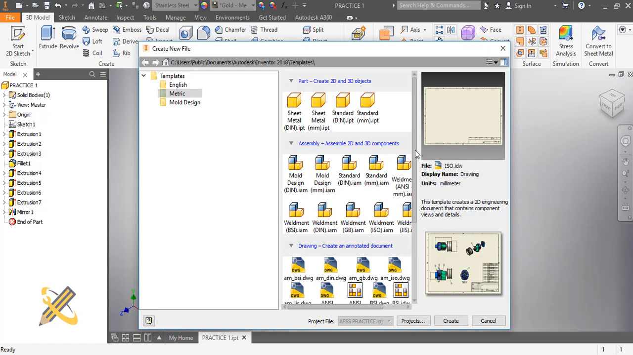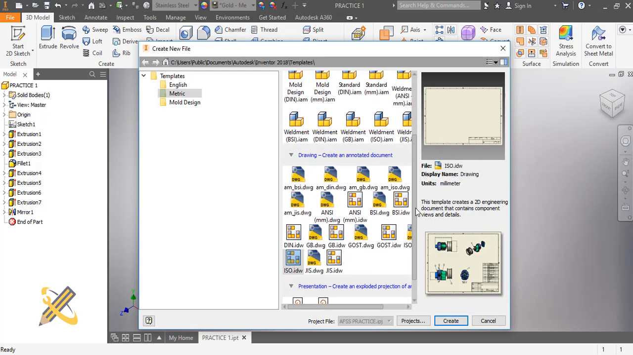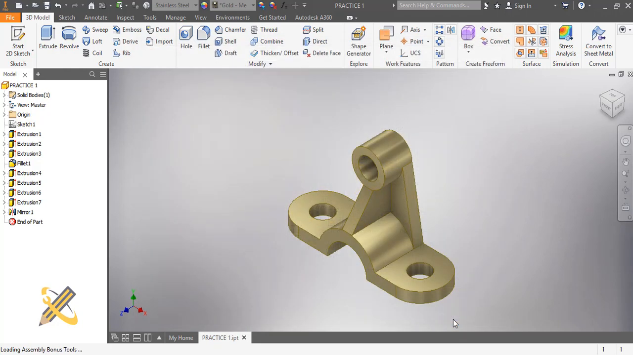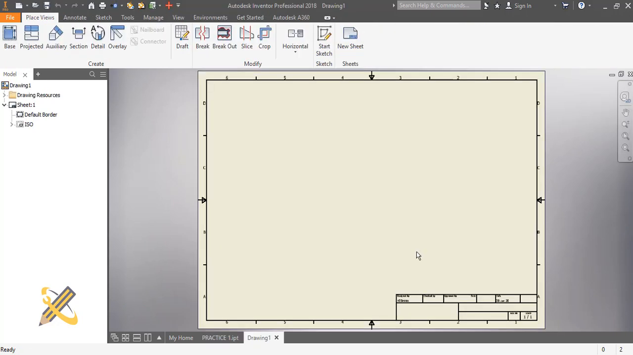So I'm going to open a new tab, then I'm going to come to ISO IDW. Alright, after picking that, I'm going to click on create. So this is the working environment for the working drawing. So what do I do now?